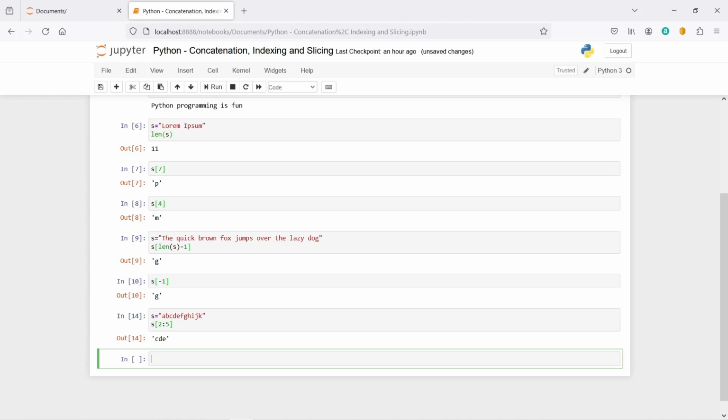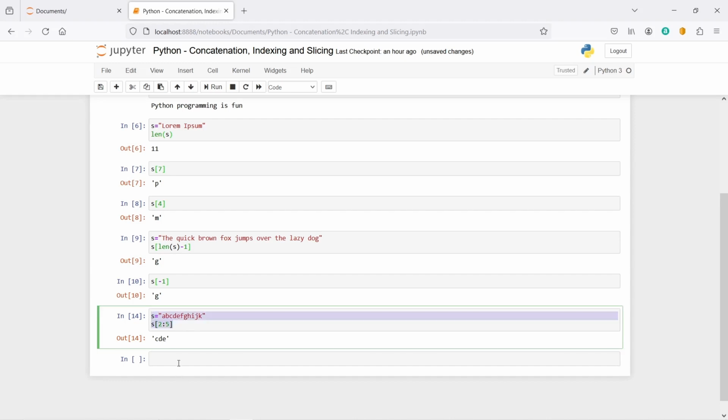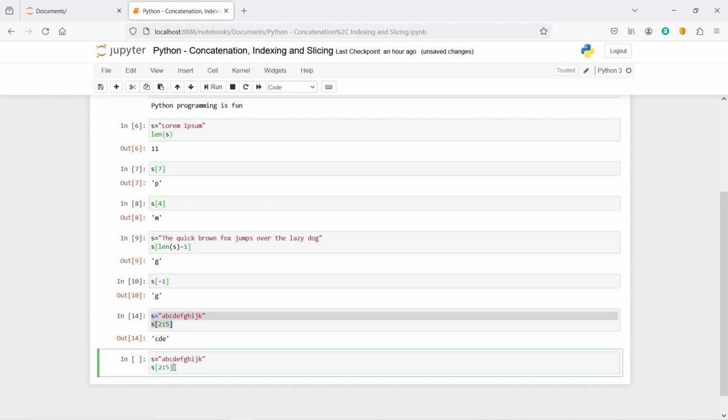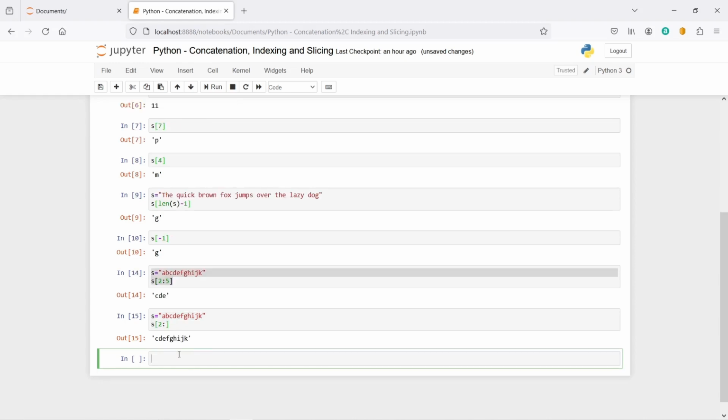When we omit the value of the upper bound, J, so when we copy this, and then we remove the value of the upper bound, we are fetching the items from index position 2 all the way to the end. When we run this, we should get CDEFGHIJK.